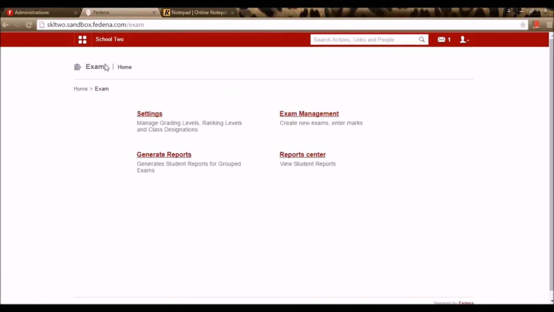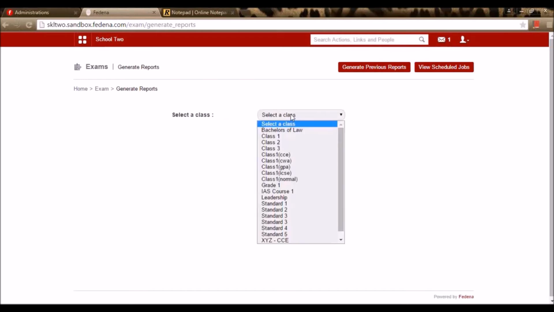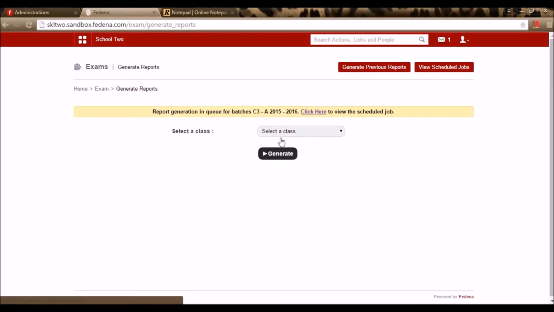Right now we're done with creating exams for all the grading systems available in FEDINA. Now we will see the other options like report centers that we have. We can go for the generate report option here. For the normal examination and any GPA examination that we've conducted, we can go for generate report. Here I need to select the class I want to create the report for. For example, class 3. I'm giving generate. It will take a few seconds to generate the report.